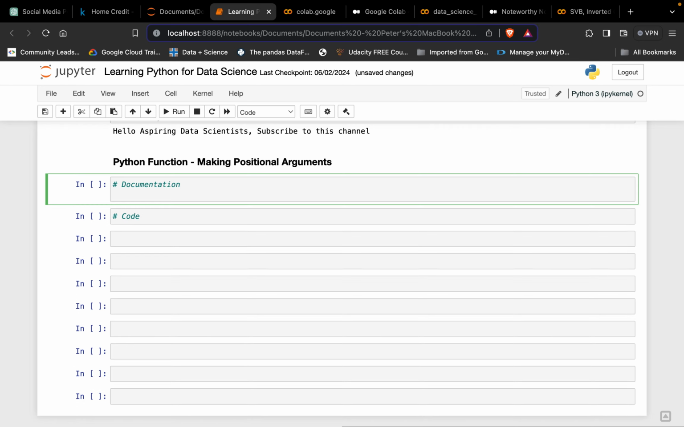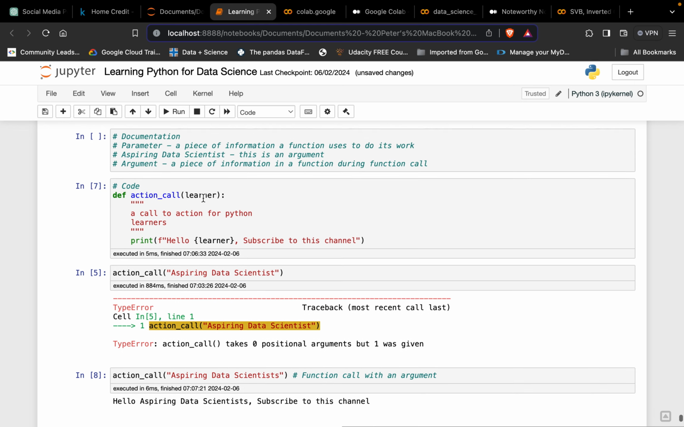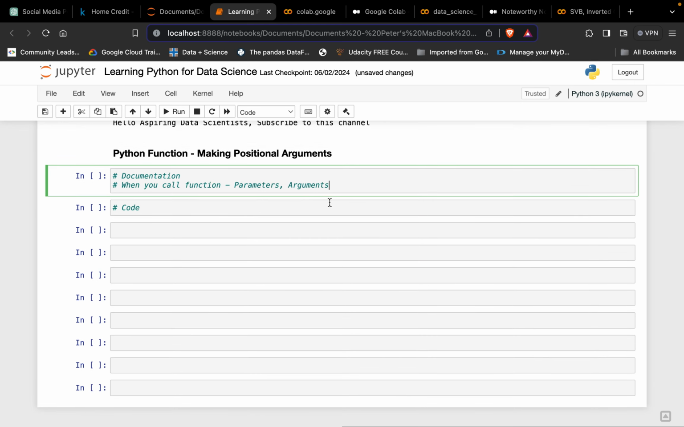So first off, when you call a function, we have parameters, right? And each parameter represents an argument, right? So we have parameters, we have arguments. But since we started this, we have only had one parameter. So we're going to have parameters and arguments.